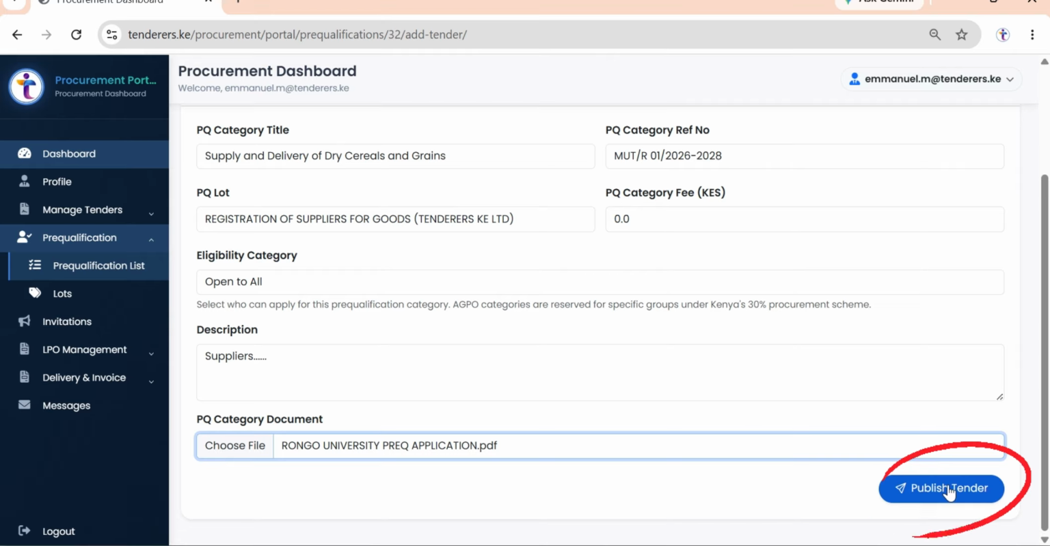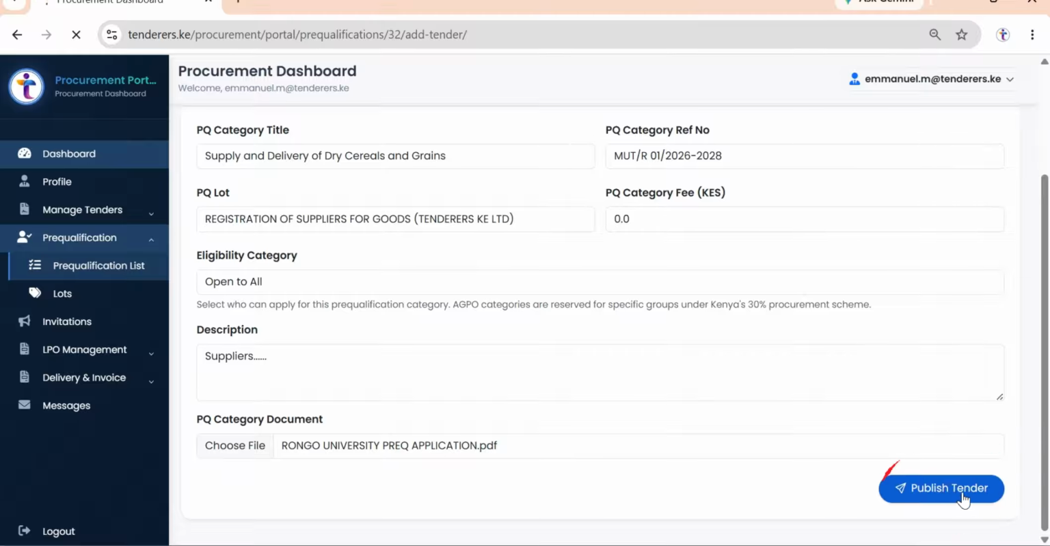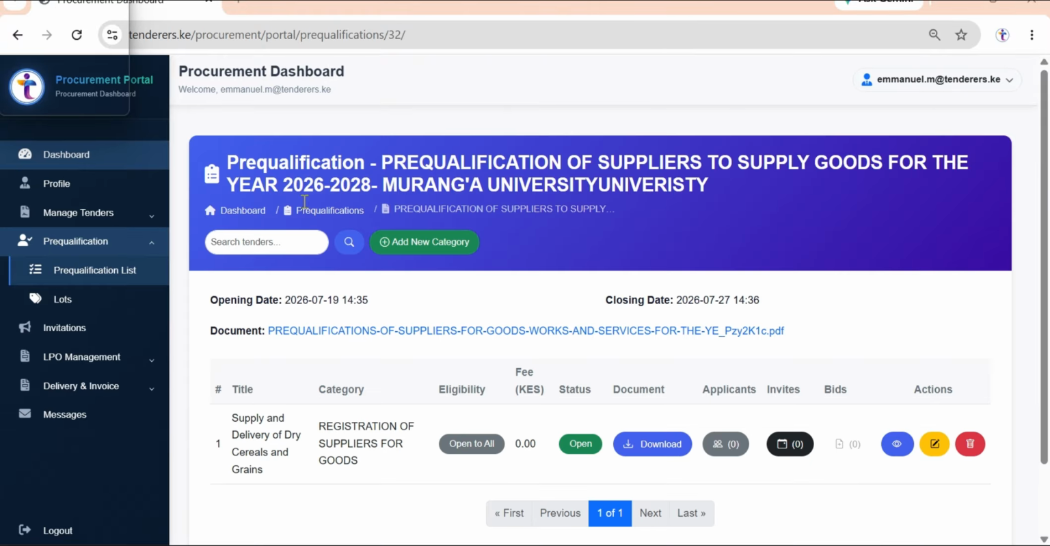After publishing, when you go to pre-qualification, you'll be able to see the list of the categories, which is under goods. You'll be able to see eligibility, it's open to all, then fees 0.0, status is open. You can see the document, you can download it there. Then you can see the applicants and the number of invites and bids. This is for later on, after people have been pre-qualified.